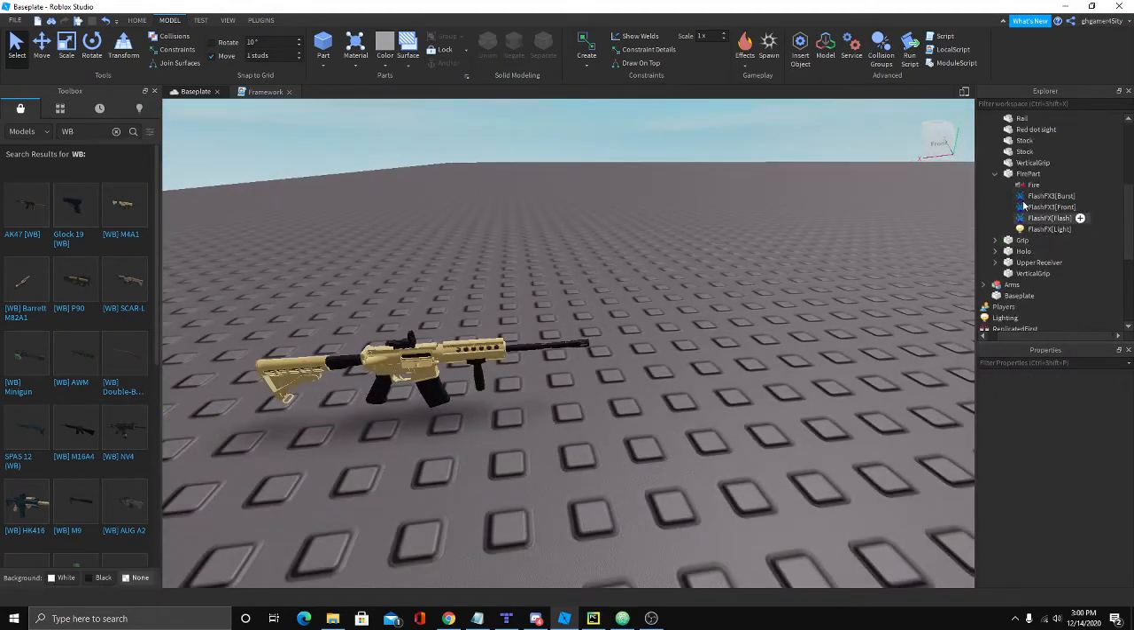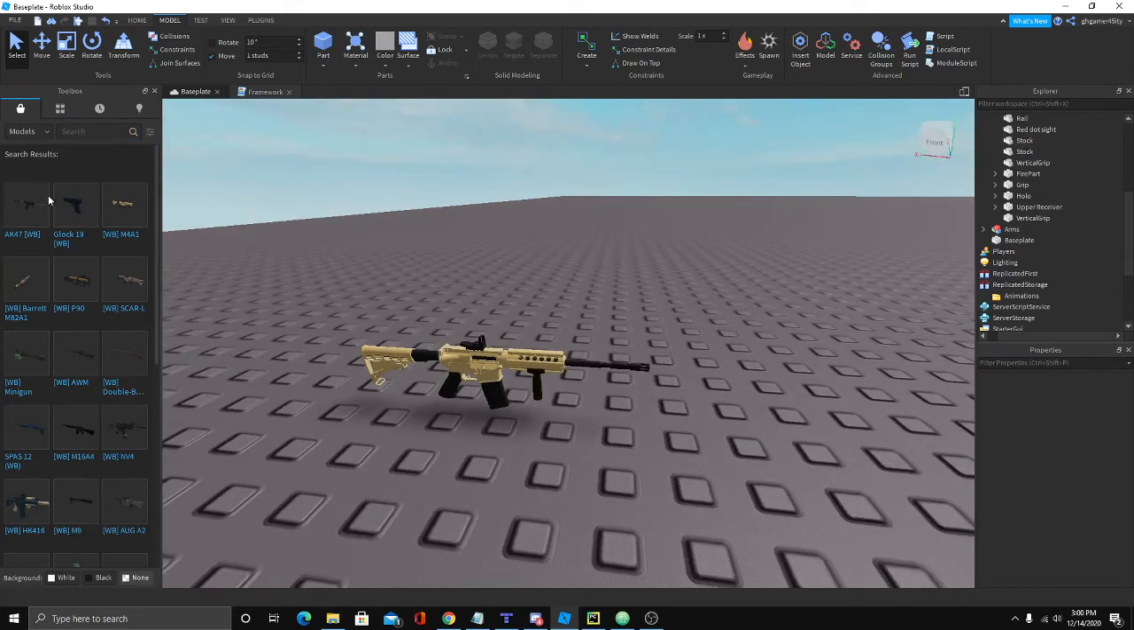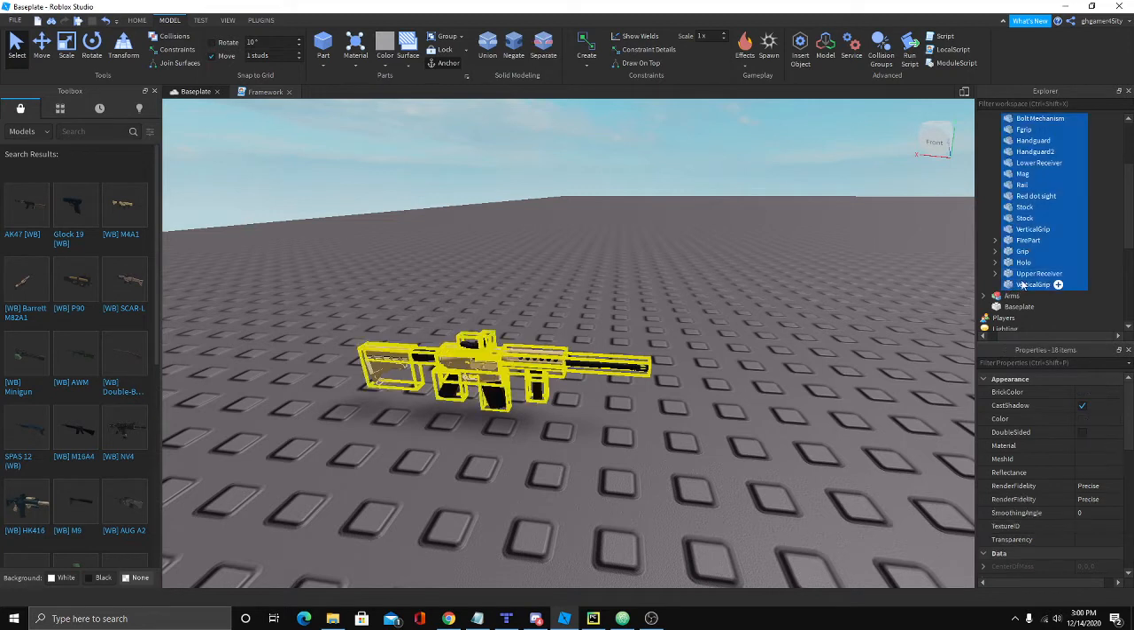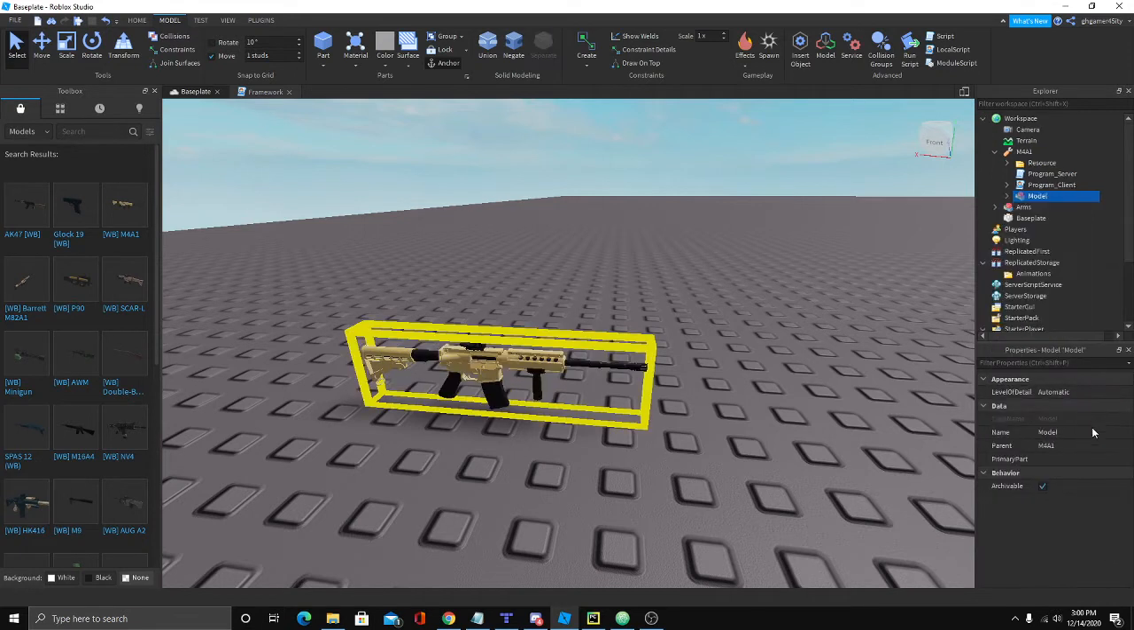You can get the effects in them if you want. I'm probably going to use these. I do have some effects that I've found in the toolbox before, but these guns do look pretty good, and I think it's mostly the effects that make them pretty good, so I'm going to keep them. Then you're going to want to go to all the parts and group them, and this is basically going to be your gun model.